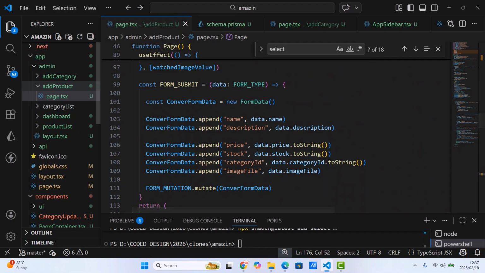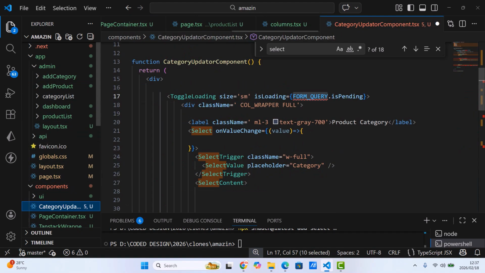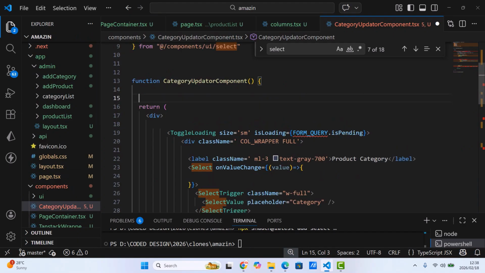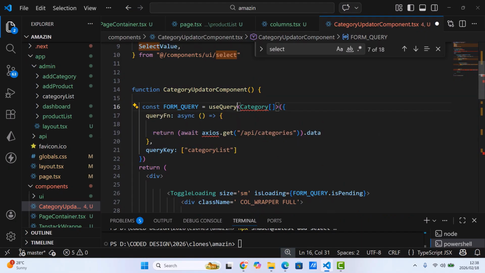And then where do I want to be? What am I busy with? Looks like I am lost in my own code. Okay, I think I'm in the list. No. I'm in the special component. Okay. So this use query will work here because this is a React component.